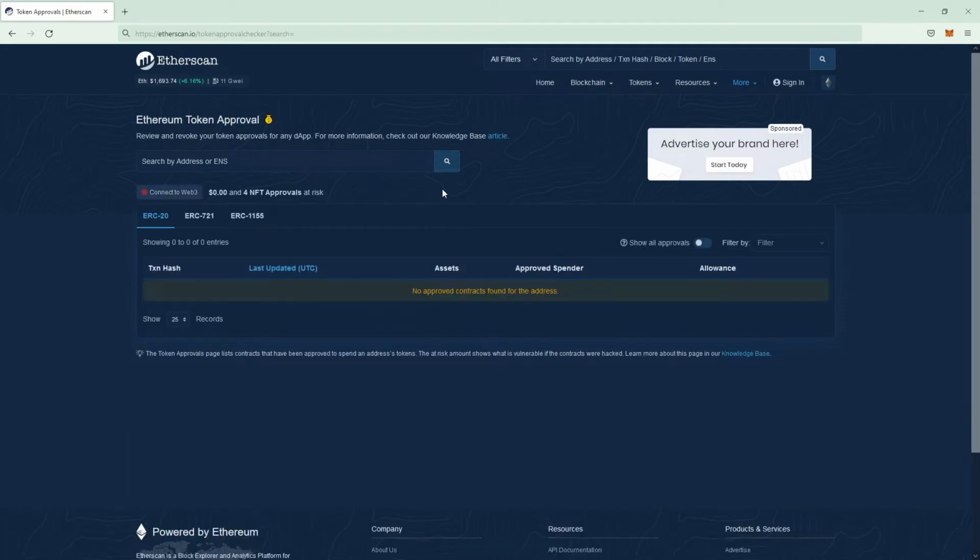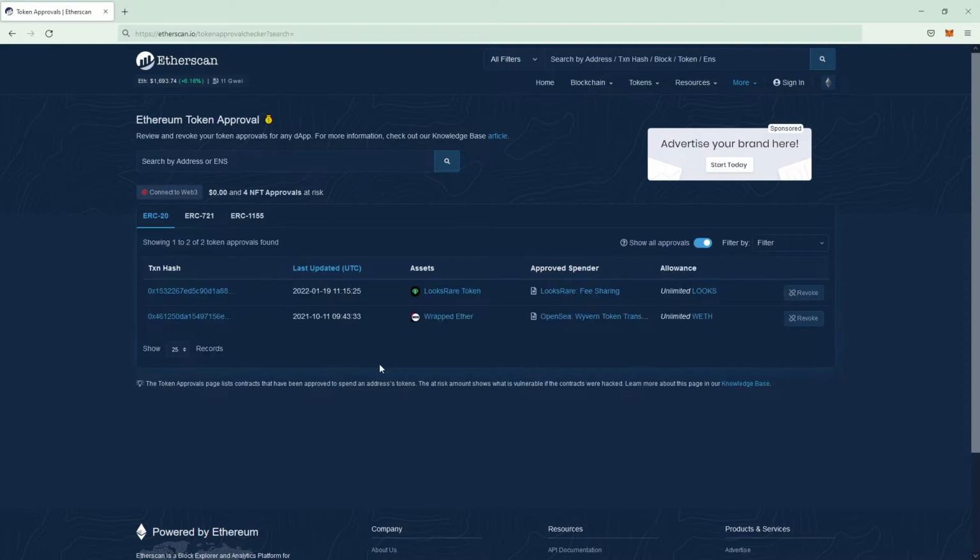For ERC20 tokens, you have to click on Show All Approvals, and here you can already see the upside of Etherscan as it shows the last updated timestamp right here. Also, it is a bit more precise with the approved spender contracts compared to revoke.cash.